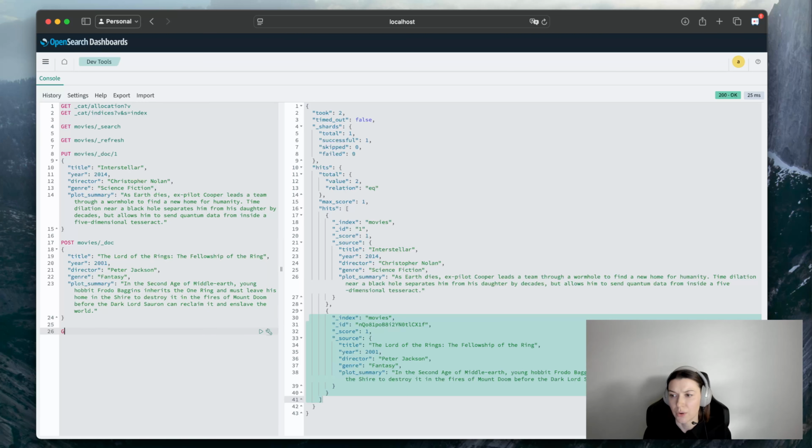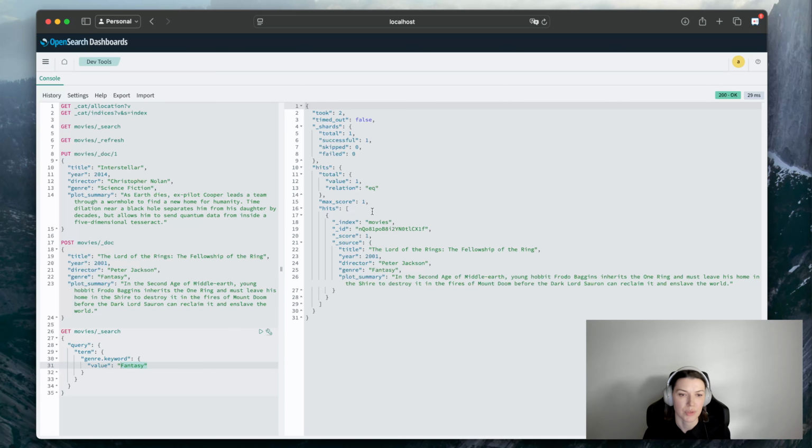Just to give another example, let's say we had a website, right, and we wanted to see only fantasy movies. Well, you can do that by doing a term query search. I'm going to do get movies. We're going to do query, and we're going to do a term query, and we're going to do genre, keyword, fantasy. Here we are searching for only the films where the keyword of genre explicitly matches fantasy. So that's how, for example, you could filter the results in an index.